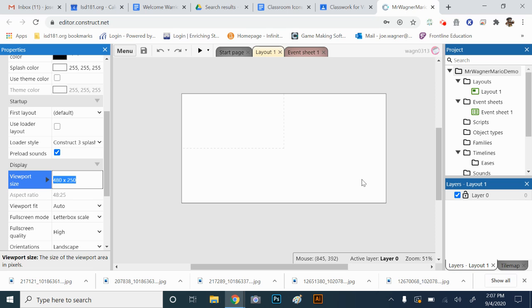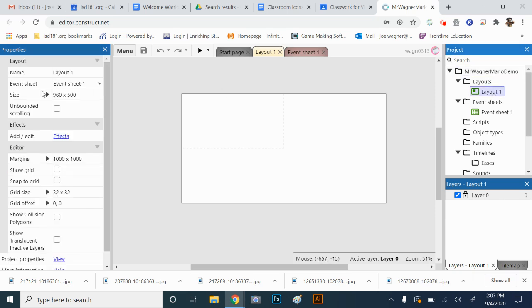So what we're going to do is set the layout size. We're going to click on layout 1 here in the upper right. We are going to set the size to 1600 by 250.